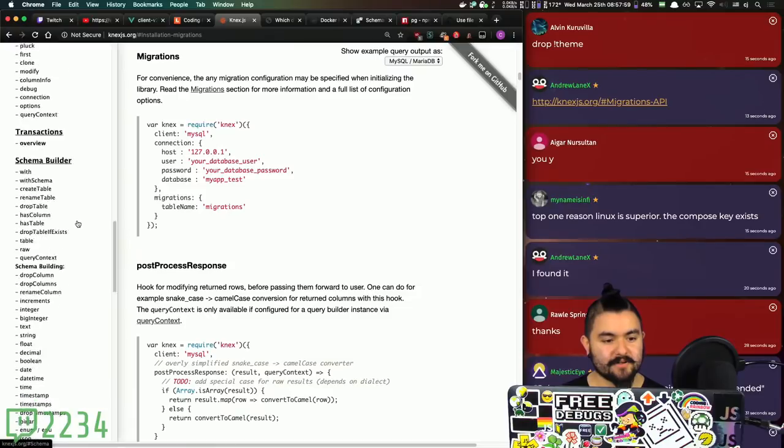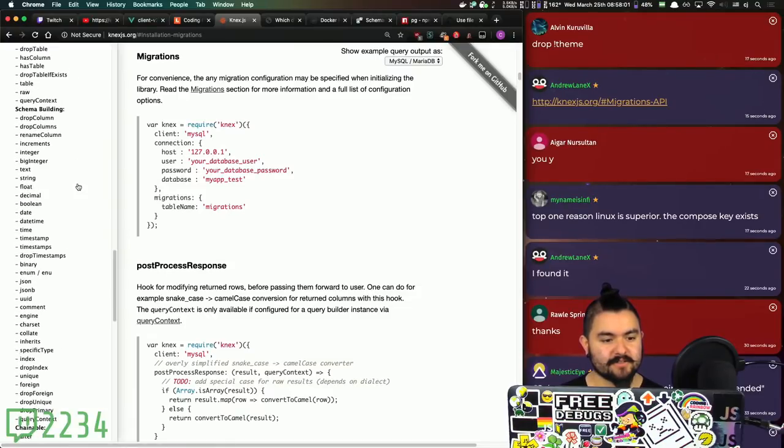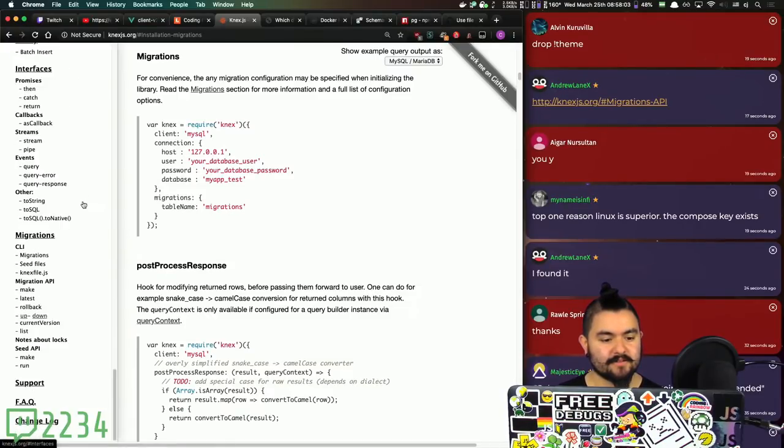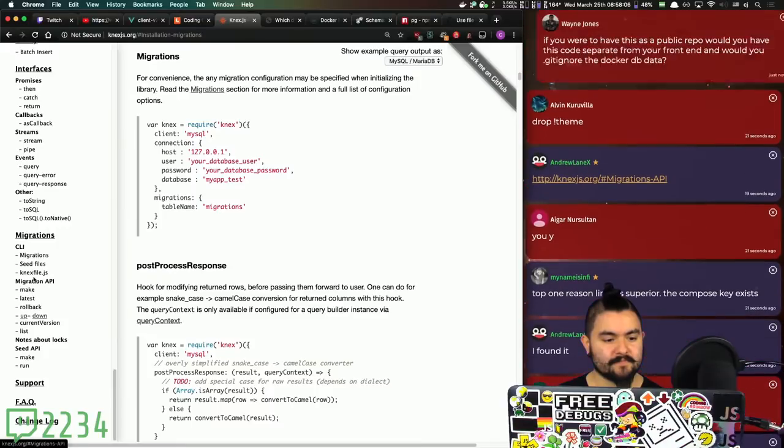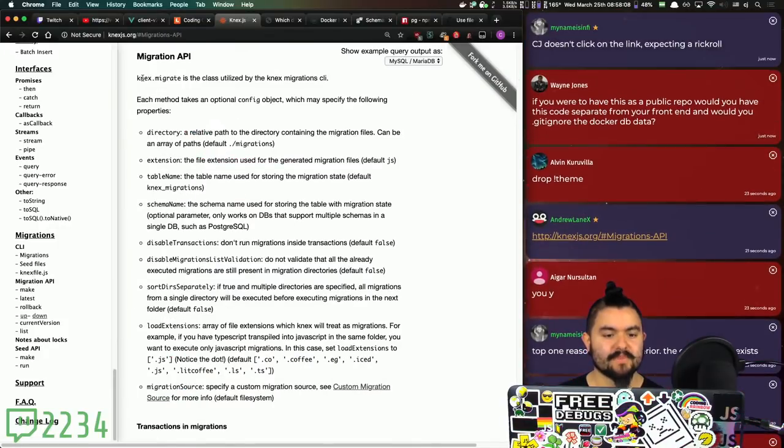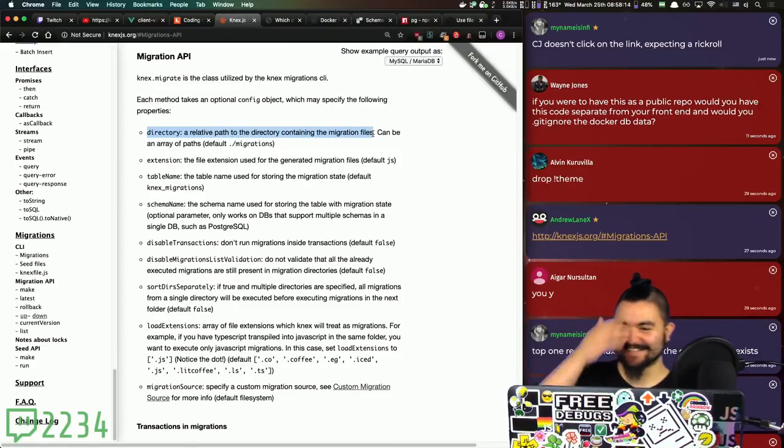Query builder, schema builder. Migration API. Here we go. Directory, a relative path to the directory containing the migration files.